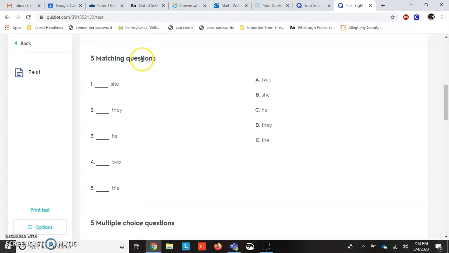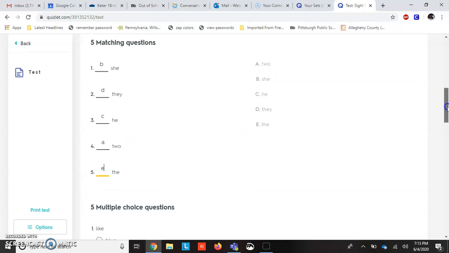This is called a matching question. So they show you one blank, she, right? So I click this one. This is where I'm going to answer. They want me to find she over here. So I find she, and I don't write she, I write the letter that's in front of she. So I type in a B. Then you notice this is gray. It means I used it. So then I go to the next one. They. I look for they. Oh, D is beside they. So I put a D. He. Oh, here's he. So I put a C. A. E. The. Okay, so that's how you do the matching.